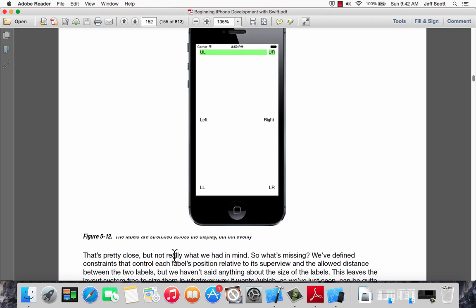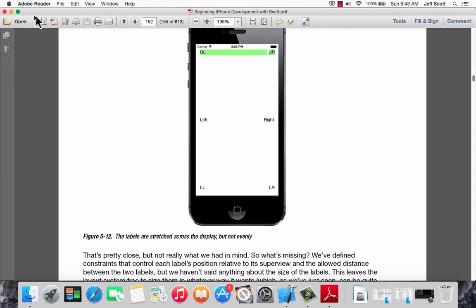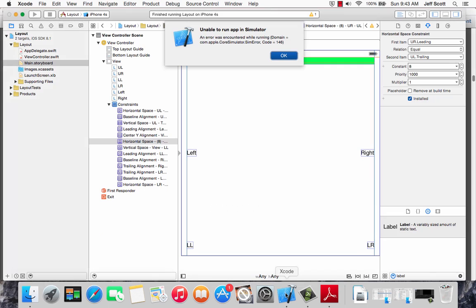So it says that's pretty close, but not really what we had in mind. So what's missing? We've defined the constraints, but we haven't said anything about the size of the labels, which leaves the layout system free to size them the way it sees fit. Make sure that the UL label is selected. Hold down the Shift key and click the UR label. With both labels selected, from the menu, choose Editor, Pin, Widths Equally. So let's see if we need to do that. Again, I want to stop the simulator, start the run up again.